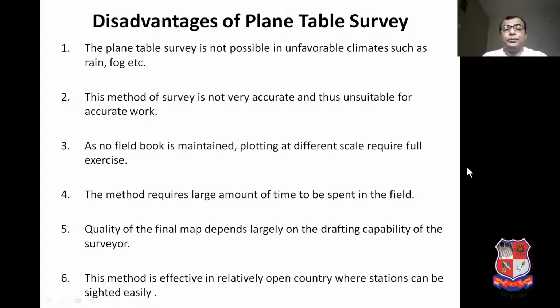Number 4, the method requires a large amount of time to be spent in the field. So in the field you have to spare a very huge quantity of time. Number 5, quality of the final map depends largely on the drafting capabilities of the surveyor. Number 6, this method is effective in relatively open areas, open countries where stations can be sighted easily. So these are the various disadvantages of plane table surveying.